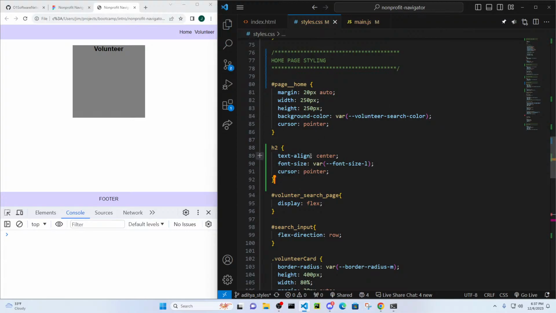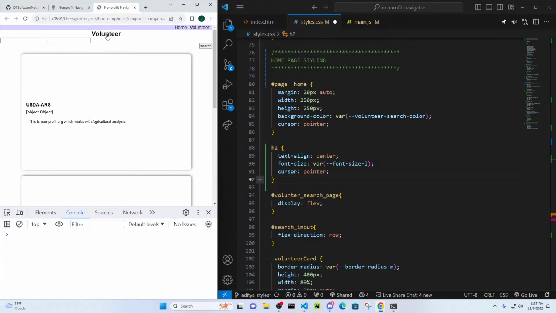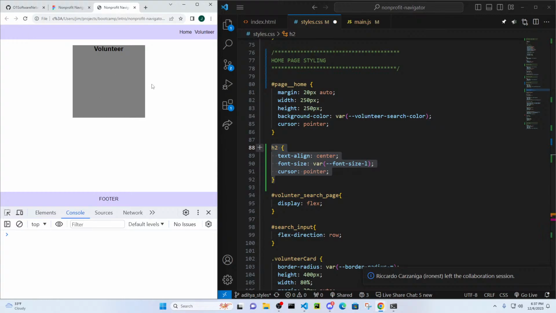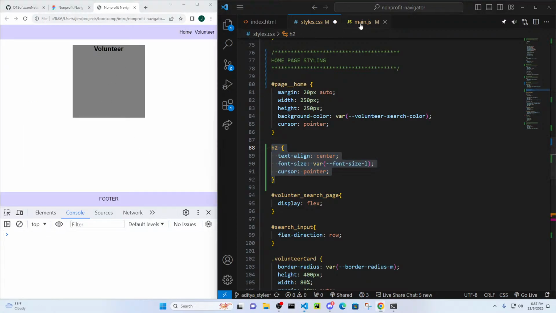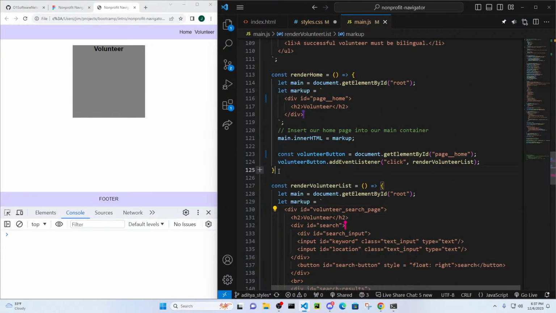Nice. All right. So I believe this is the only styling for our H2. The thing is, we have an H2 here, and then we also have an H2 here. And we don't want this H2 to have a pointer. So we're going to keep this styling just for our home card. We only want the pointer on our home card. And so we're going to just assume that this styling is just for our home card, not for this H2 on the next page.